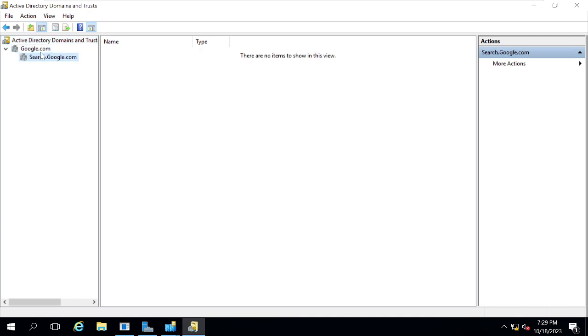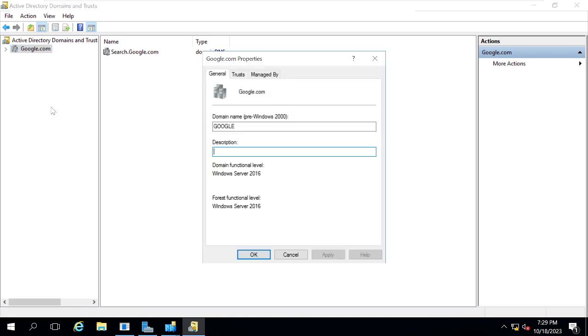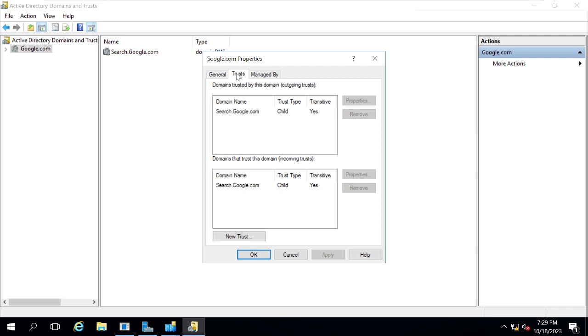this is a child domain. If you go to properties, and then to trust here, it says search.google.com is my child domain, type is transitive, and the child is yes. That means it has a connection with only one domain, which is the child domain. Since search is the child of Google, it has a two-way transitive relationship.